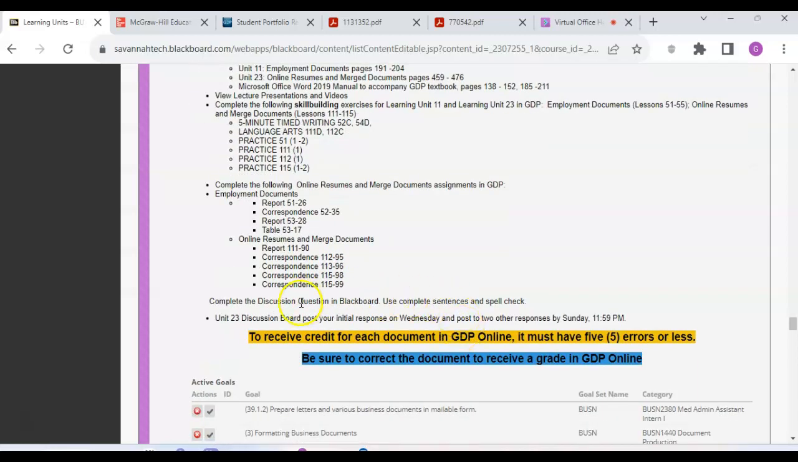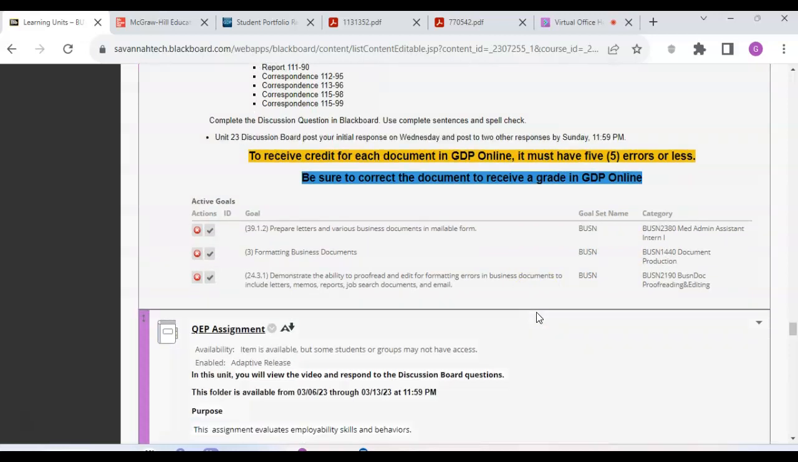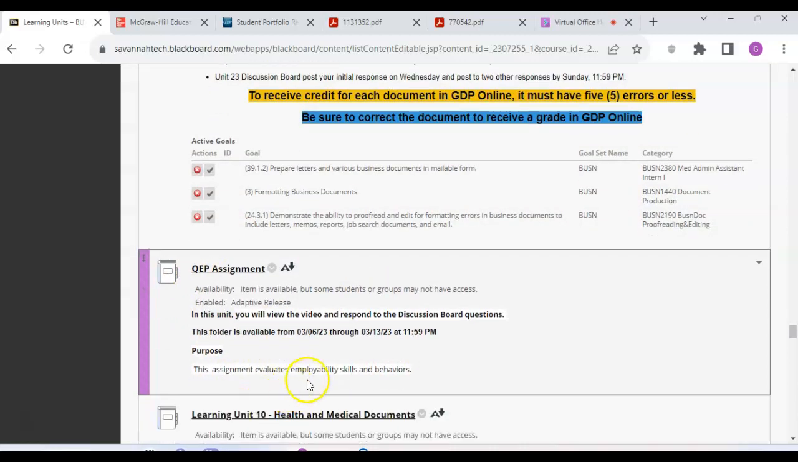Be sure to always do your discussion boards you got coming up. Make sure you post by Wednesday and respond to 2 students by Sunday. Make sure you're correcting your errors and so forth with 5 or less. This is your QEP that is open or will be open. And here's your QEP, and it says in this unit you will view your video and respond to the discussion board. Notice your due dates.